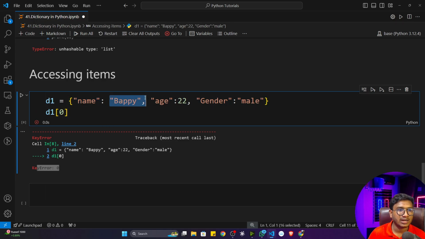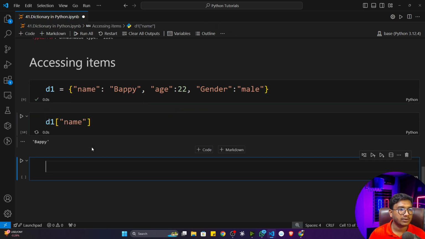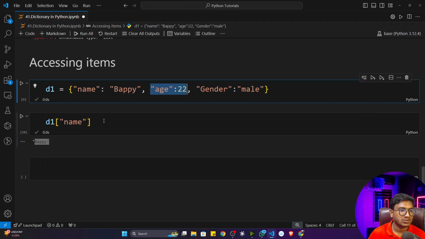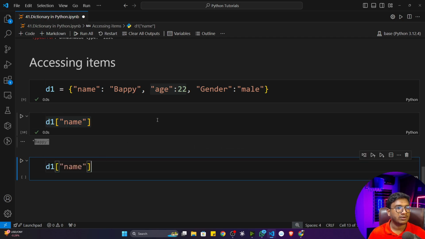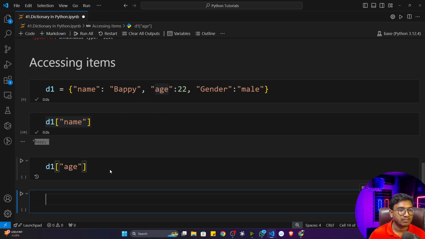Now let's say I want to get this particular Bappy. I will call it with the help of this key, name. You can see name is the key. Now if I execute the program, it will give me Bappy. Now let's say I want to access the age. Instead of name, I change the key to age. Now if I give age, it will give me 22.